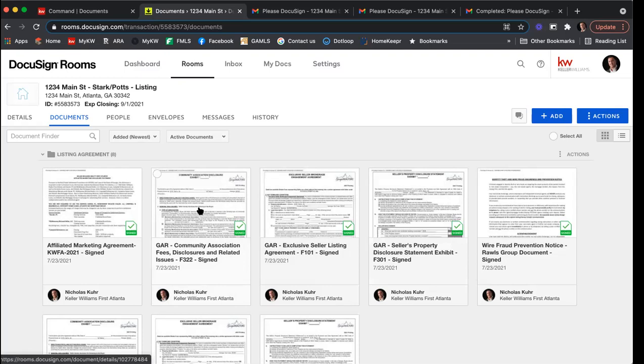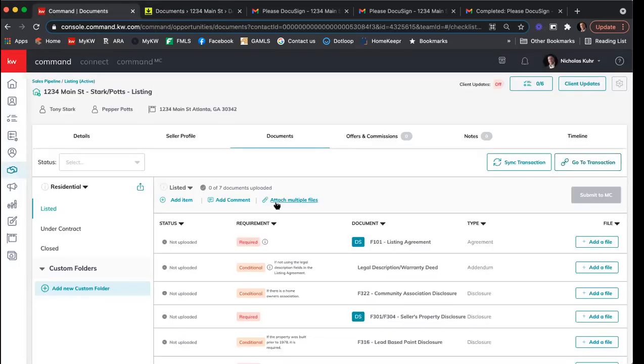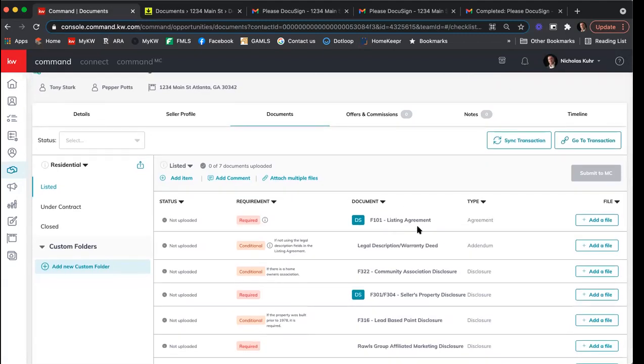All right, our last step is to add these documents from DocuSign into Command for compliance review. So I'm going to go back into Command. Because I clicked start a transaction, Command and DocuSign are synced. So I have the really great option: I can just come over here for my listing agreement.